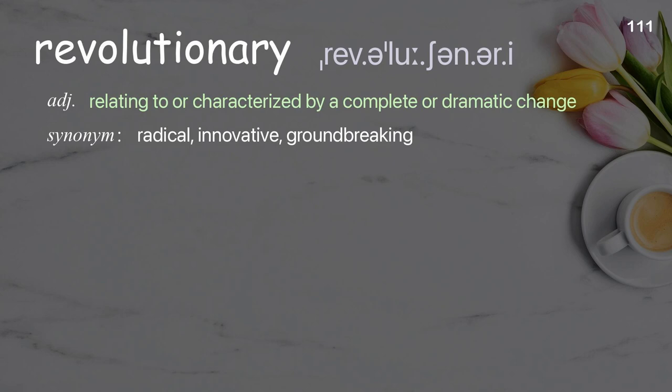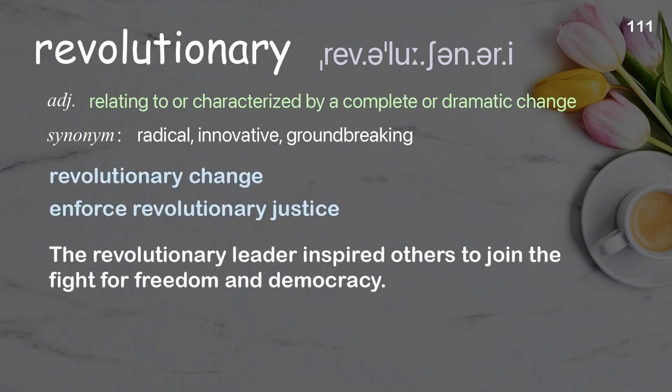Revolutionary. Relating to or characterized by a complete or dramatic change. Examples: Revolutionary change. Enforce revolutionary justice. The revolutionary leader inspired others to join the fight for freedom and democracy.